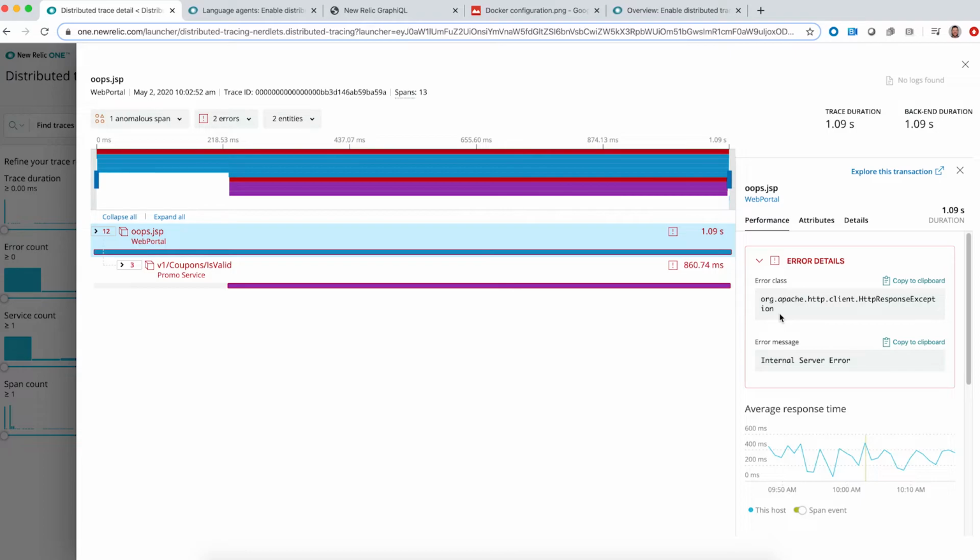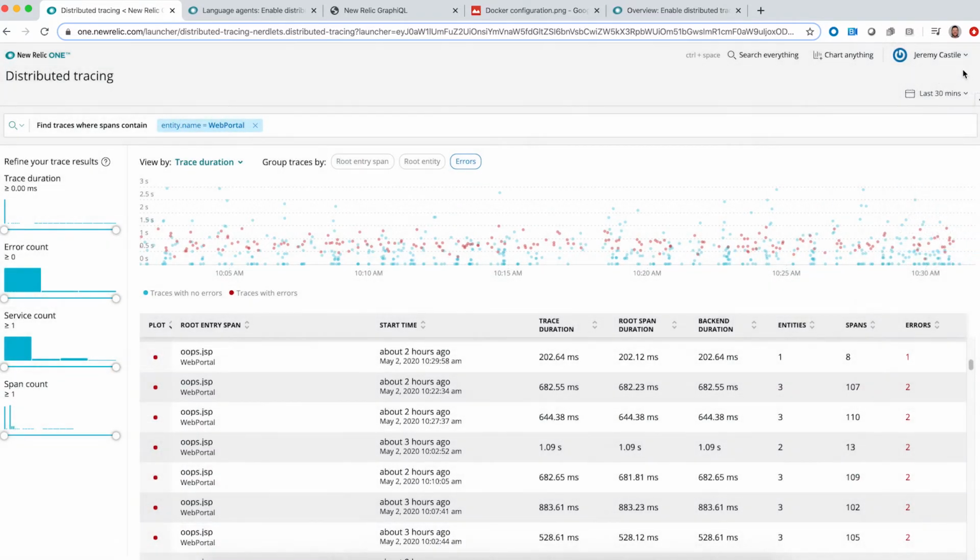Troubleshooting distributed systems is a proverbial needle in a haystack problem. New Relic Edge with Infinite Tracing automatically eliminates the noise and focuses on errors or long-running traces, so you can quickly find and resolve issues.